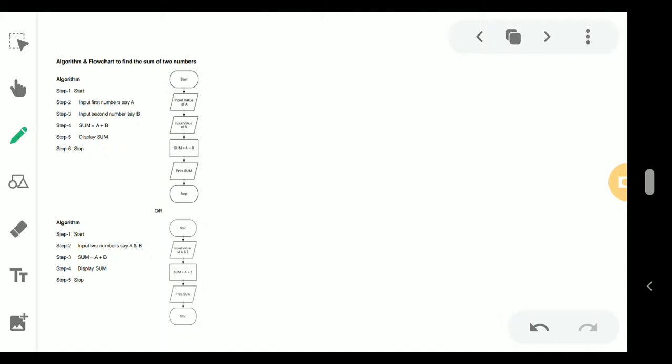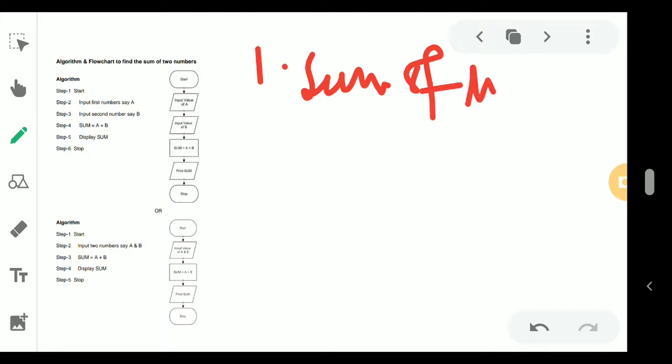Okay, so the first problem we have considered is the algorithm. We have to draw the algorithm and flowchart to find the sum of two numbers. So what are the inputs? First identify the number of inputs we need to take. Suppose we focus on the algorithm first.